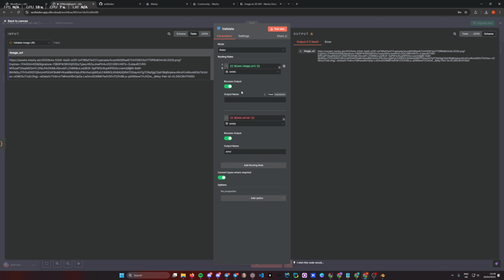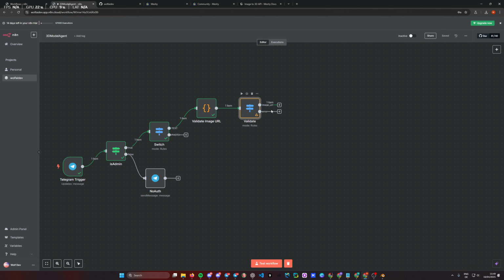So we go to exist and we just rename this to image URL, or if we have received json.error, which means it was not valid, right? So now we have the image URL or the error. Now, if we have an error, we can send something like, hey, whatever, no image found or whatever.